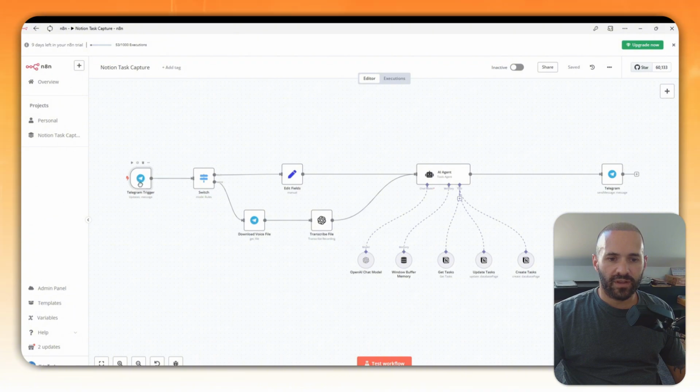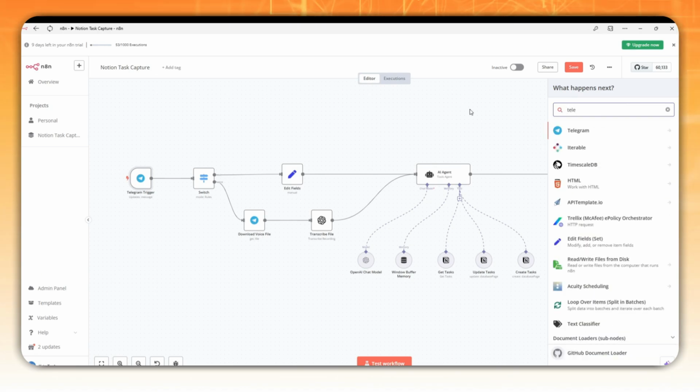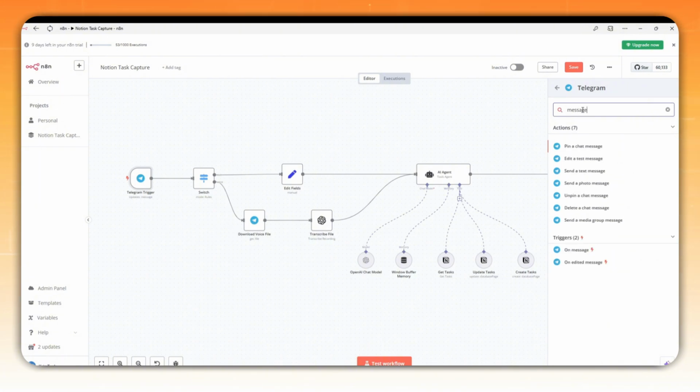Now what I'll do is create a new trigger so we can have a look at that. Hit the plus button in the top right and search for the application that you want, so for our case Telegram, and it will give us all the actions that are possible in Telegram. So I'm going to search for message, and what's quite nice is you can see that it separates these into actions and triggers. In our case this is going to be a trigger, so we want to trigger our workflow on message.